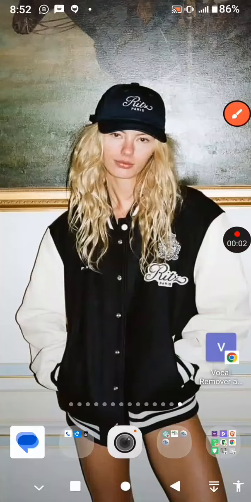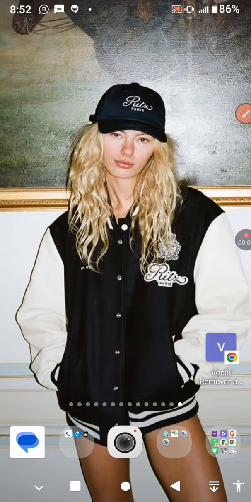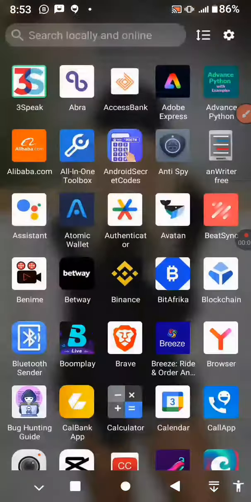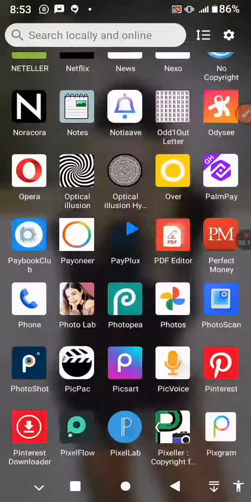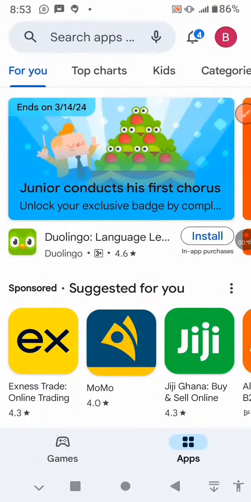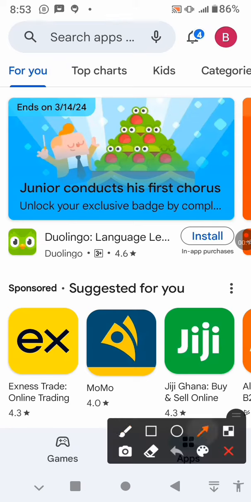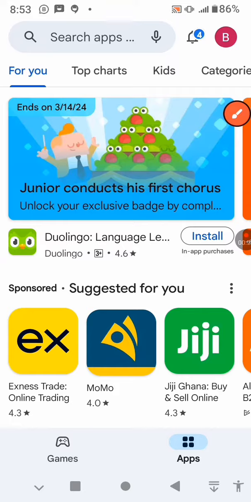So this is how to fix can't install Boomplay app or can't download Boomplay app problem. So what you have to do is to head straight to your phone menu and try to search for Google Play Store. So when you find it, just tap on it to open it. After that, what you have to do is to tap on the profile at the top right corner. So tap on it.